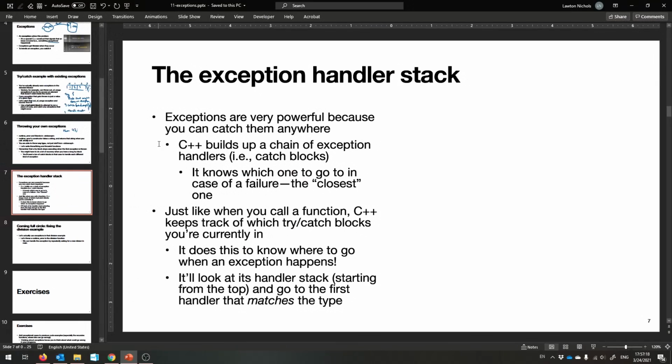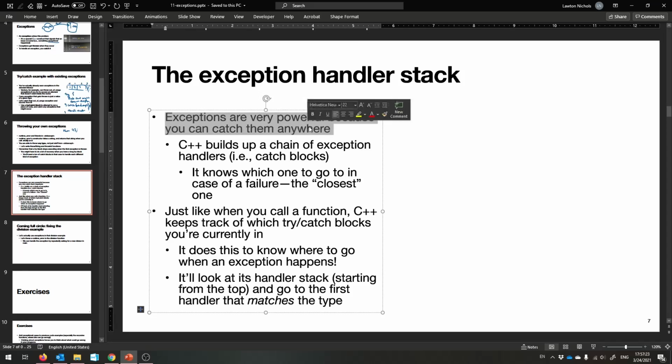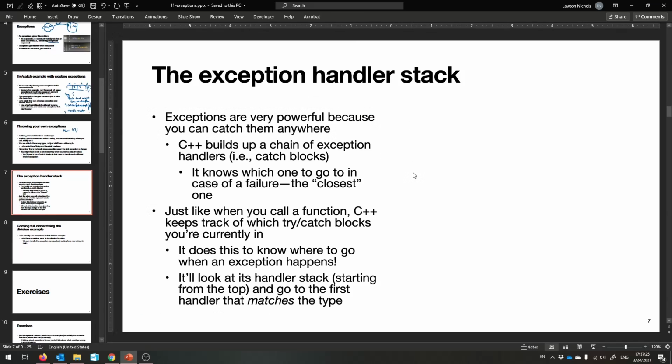So just like function call stacks, we have exception handler stacks. Exceptions are really nice because you can catch them wherever you want in your code. You just stick a try somewhere, and then suddenly, no matter how deep in your code you are, no matter how many function calls you are between the try-catch block and the actual throw of the exception, it's going to jump right to there.